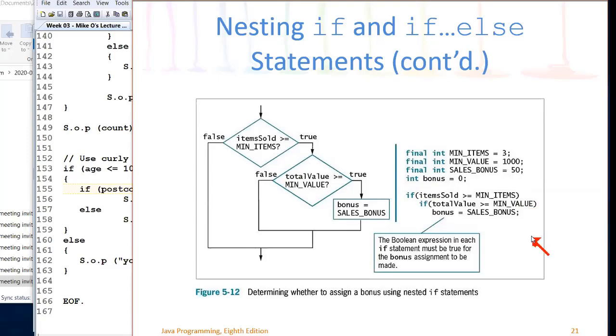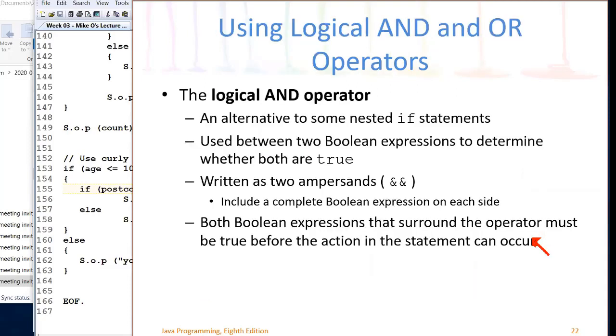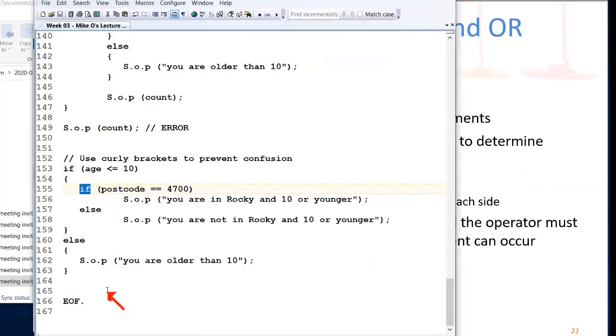Okay, that's nested ifs. You can also use logical operators to have multiple conditions, and that's called compound if statements. So the logical operators we're mainly talking about are two ampersands, and that's and. So double ampersand means and in Java.